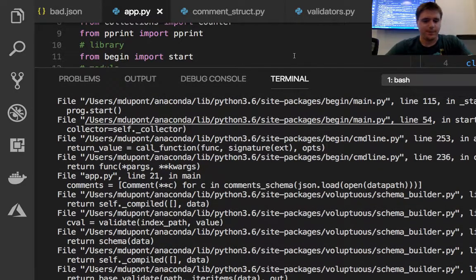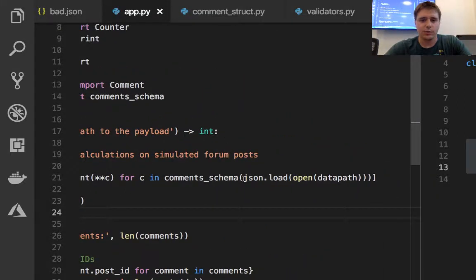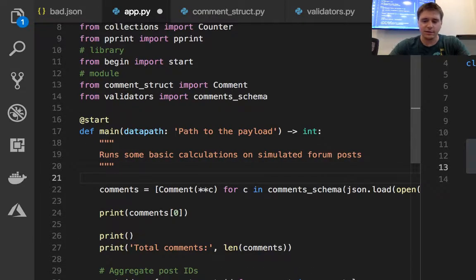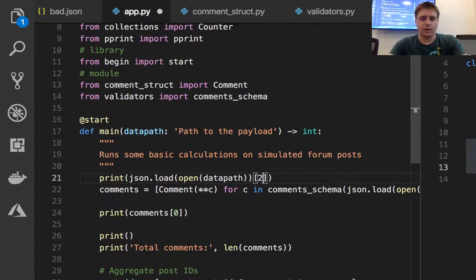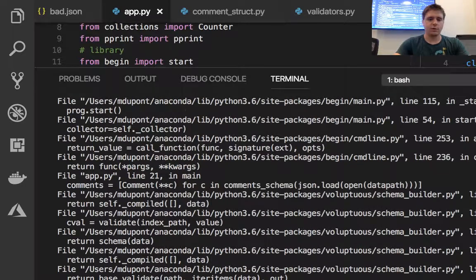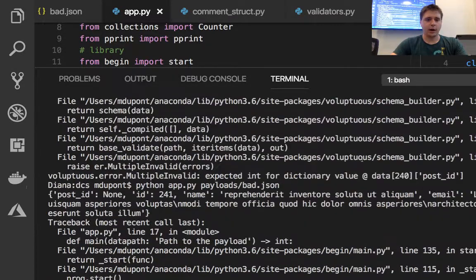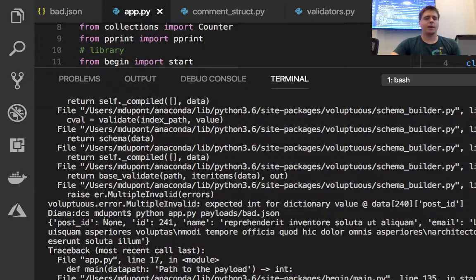Now, to pull this back out, because I don't quite remember what the 240th comment is, let's look at what the 240th is and why our post ID is not working. So run this again. Ignore our error, but come back up here. Well, we have a nulled post ID. Everything else looks good, however, we just don't have an ID for this one.